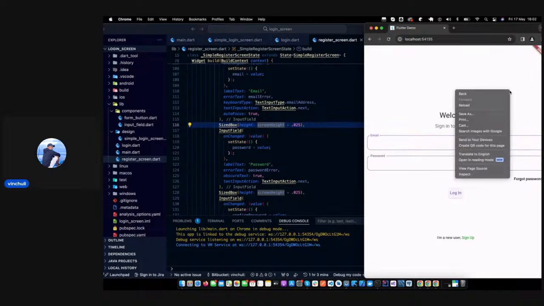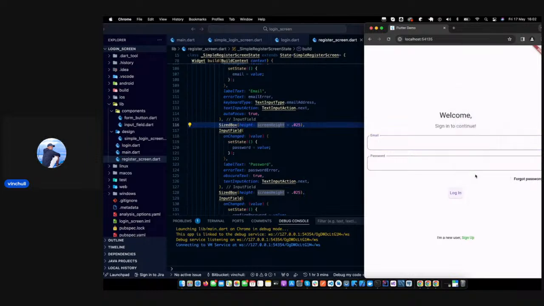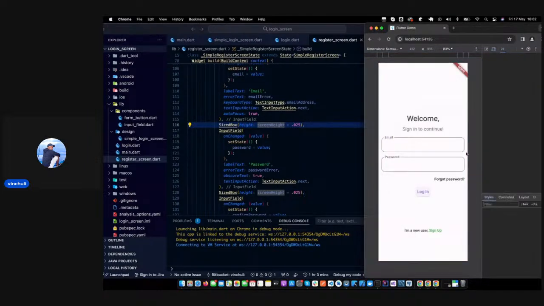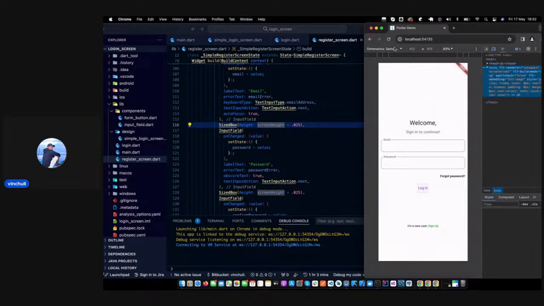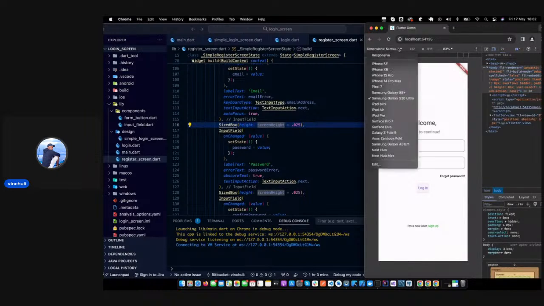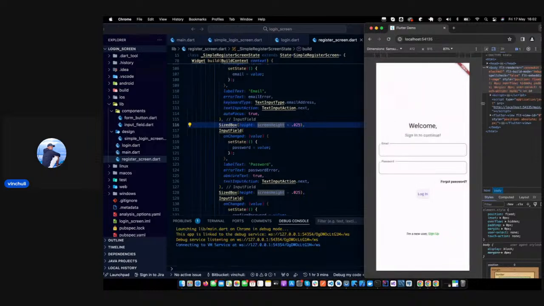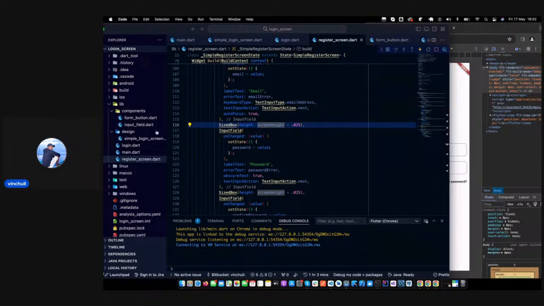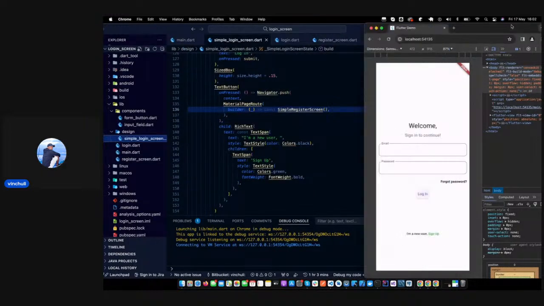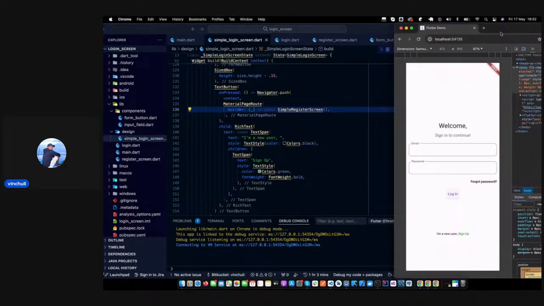Good. Now let's just switch to web mobile view. I'm just trying to mimic a phone. Okay, I think that's good. Now you can see how the screen looks like. These are the logging in button and these are sign up. So I explained earlier here.